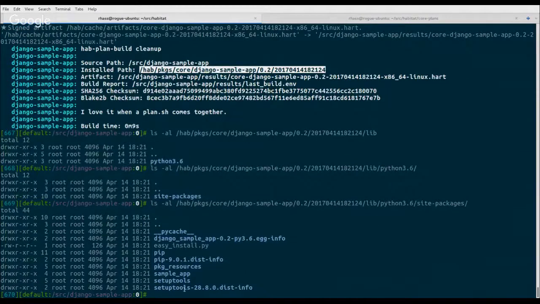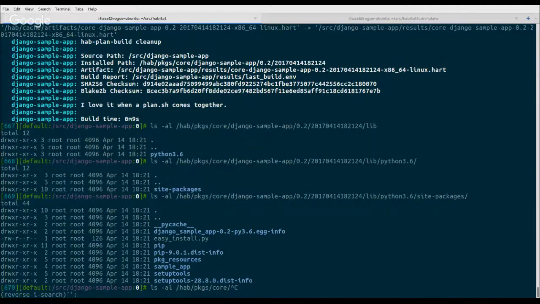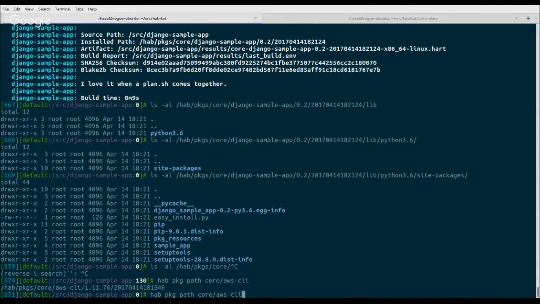So your sample app is in here and so forth. So that's kind of that on how that works. There's one other thing I wanted to point out. This was using Python 3.6, but if we look at that core, this one is actually using Python 2.